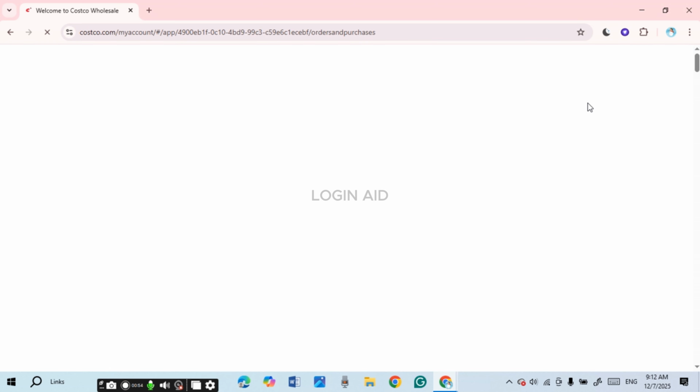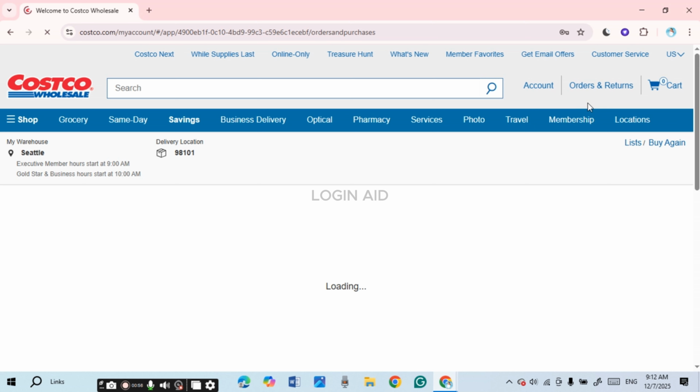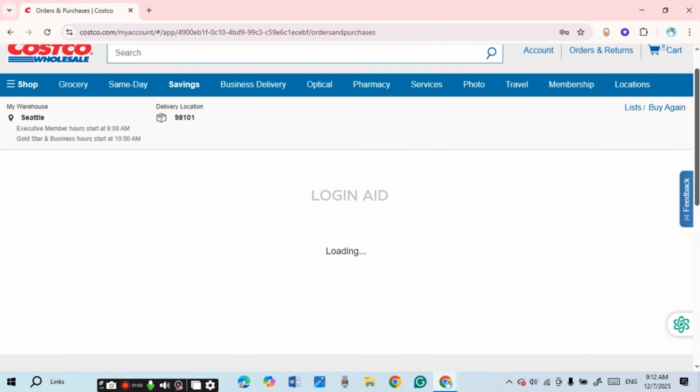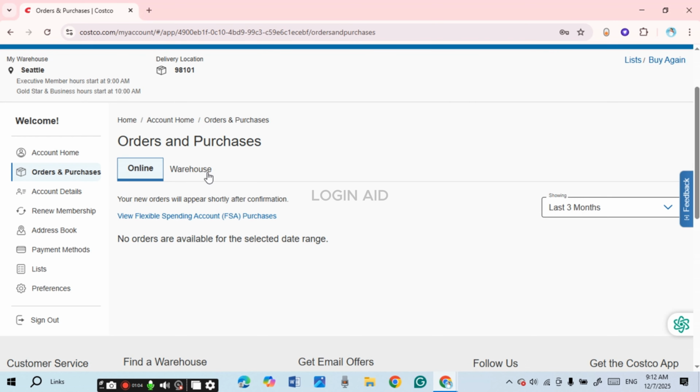Now you'll be led to the orders interface of Costco. You'll be able to see all of your orders over here. Simply wait for this interface to load. Now you'll be able to find the option for online and warehouse over here. Simply click on the option of your choice. Now after you do that, you'll be able to see all of your orders over here. So what you have to do is simply find the order that you would like to cancel.